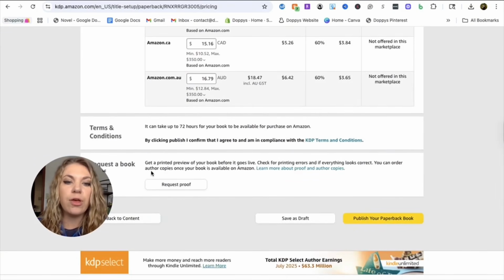Okay, and then this is important. Request a book proof. You need to get a printed preview of your book before it goes live, because you don't know what it's going to look like until it's printed out. Things look very different from a computer screen or an iPad screen or a phone screen onto a printed book. Also, I find more mistakes on a printed-out book that Amazon sends to me. So I always get a book proof as soon as I upload it, just to make sure that nothing gets cut off and I have no typos. I don't know why, but it's easier for me to see where the mistakes are on a printed copy. So I highly recommend that you do that.